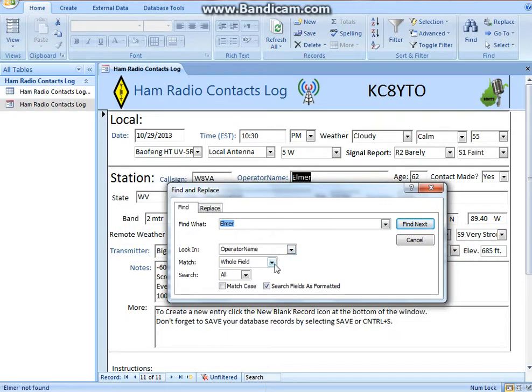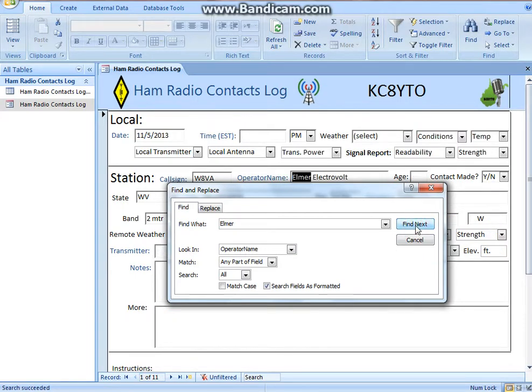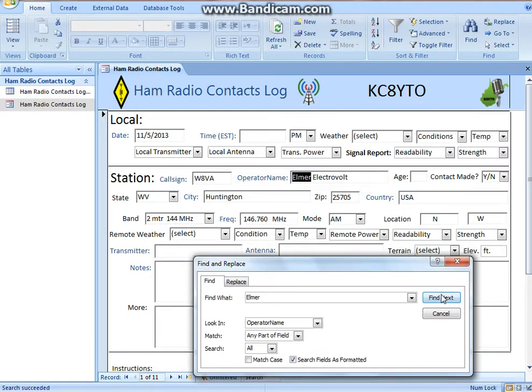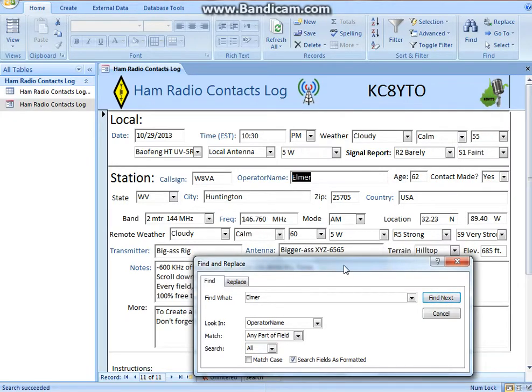Well, I have this set here for whole field. That's how it comes up by default. So if you set it for any part of the field, any Elmer that appears in the operator name field, because that's what we clicked on before we hit the find button, we'll find it. Now it finds Elmer Electrovolt and regular Elmer.